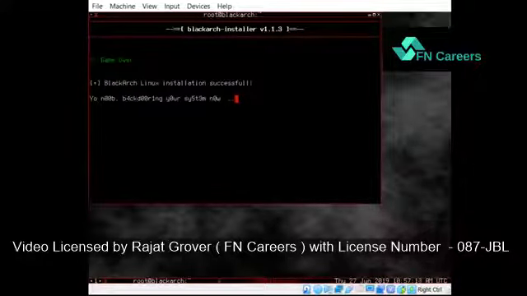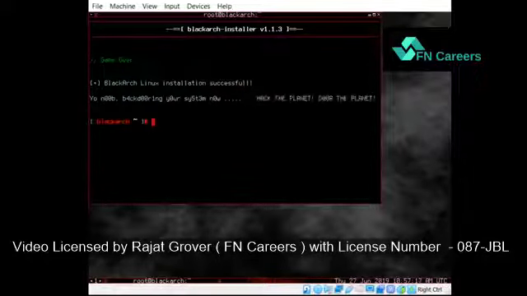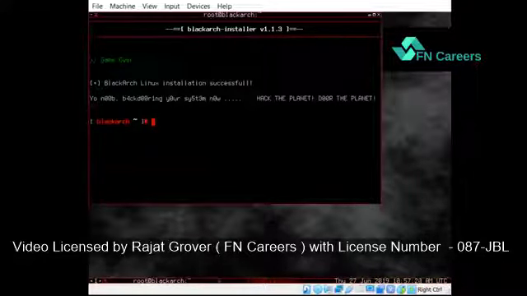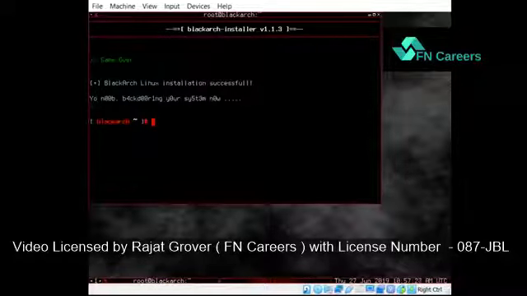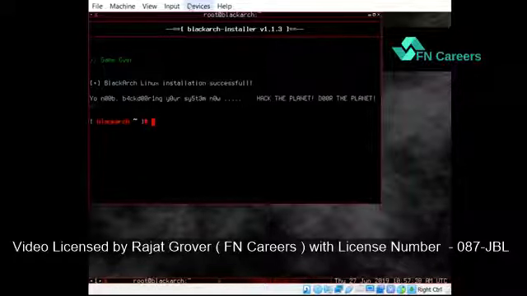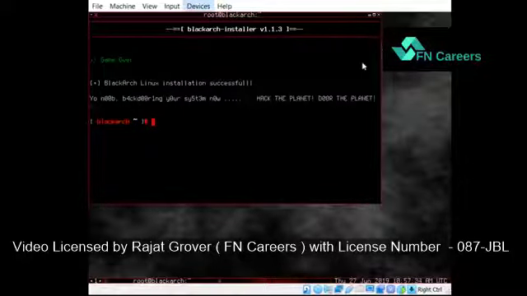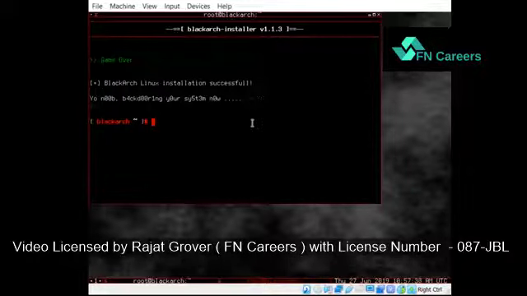Okay, BlackArch Linux installation successful, and it's saying that your system is ready. Then it's flashing "hack the planet," and we are done. So theoretically, if we remove the ISO and just reboot the machine, we are going to boot from the drive.